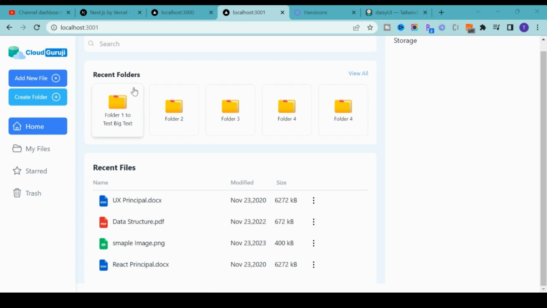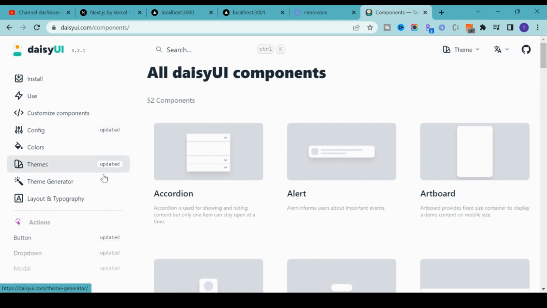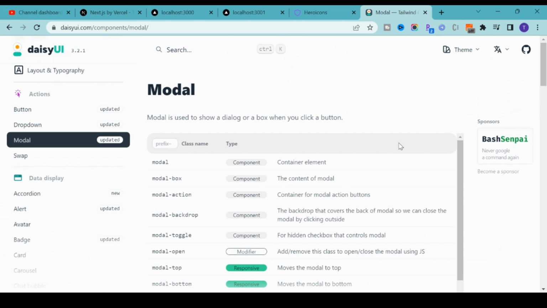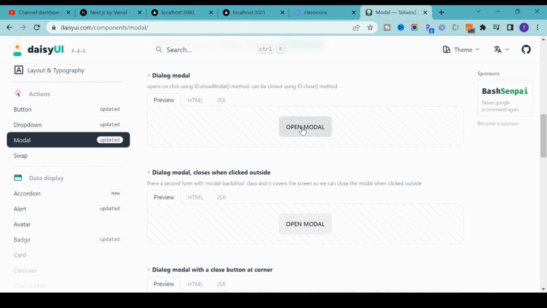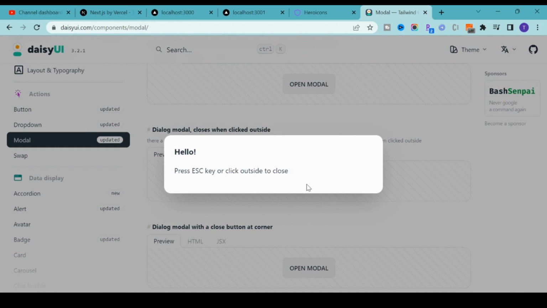For that, let's go to the DaisyUI that we already installed. Inside the components, we have the modal section here. The example of the modal section is quite wonderful. If you click on this one, they provide this kind of modal, and obviously we can replace all the content, and they have different examples.